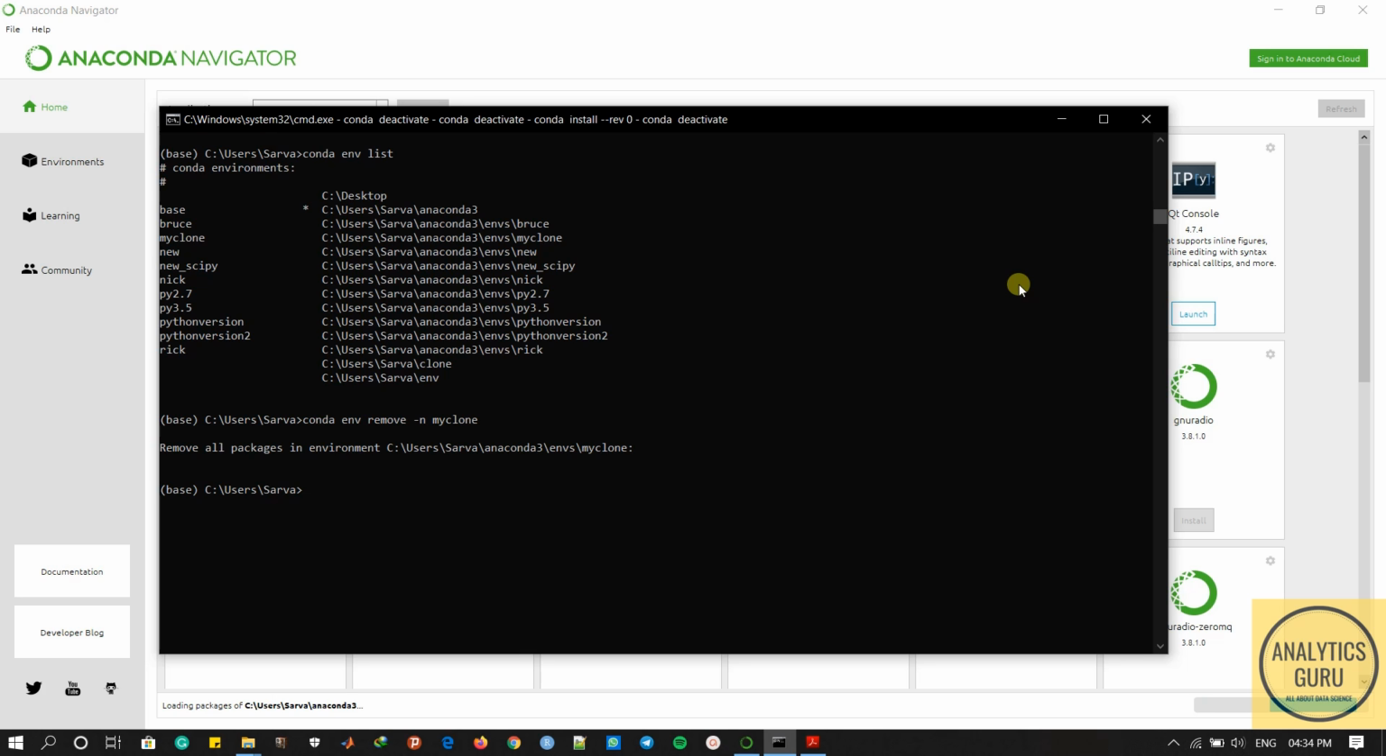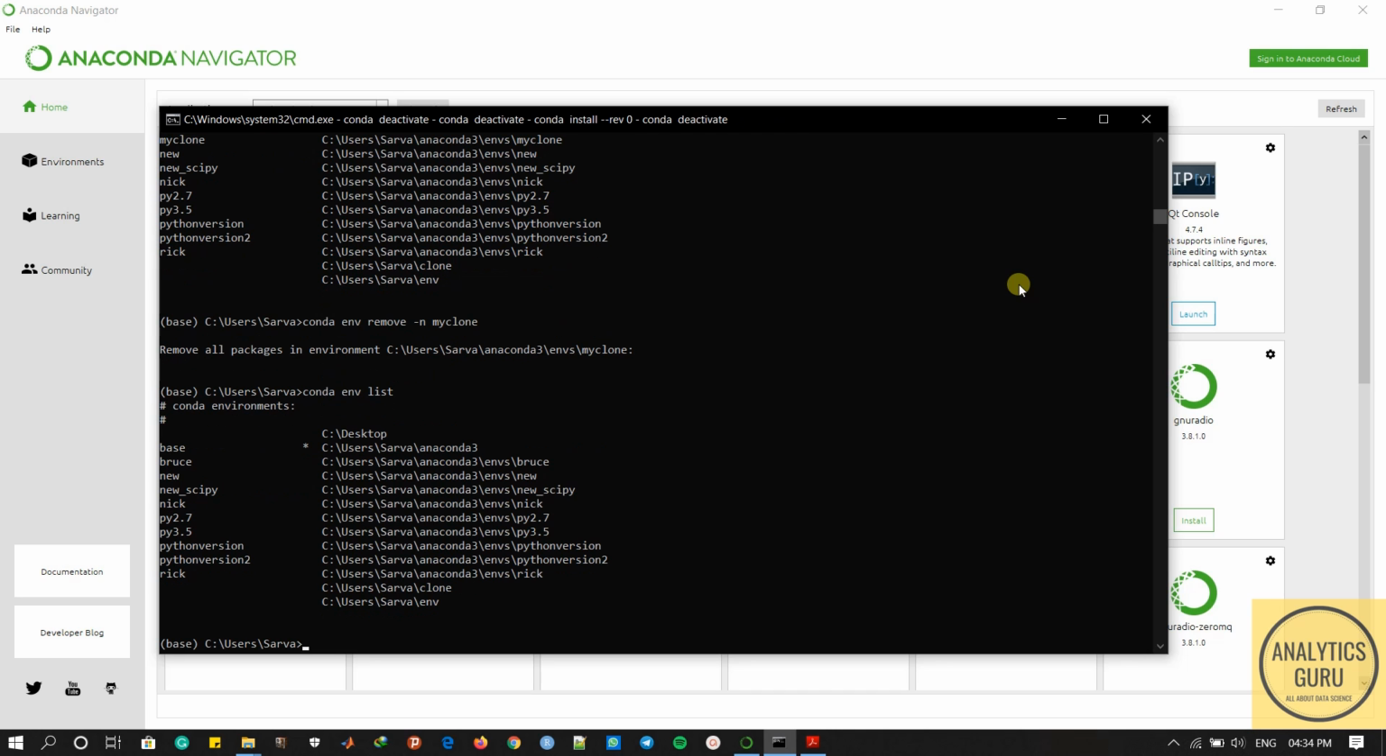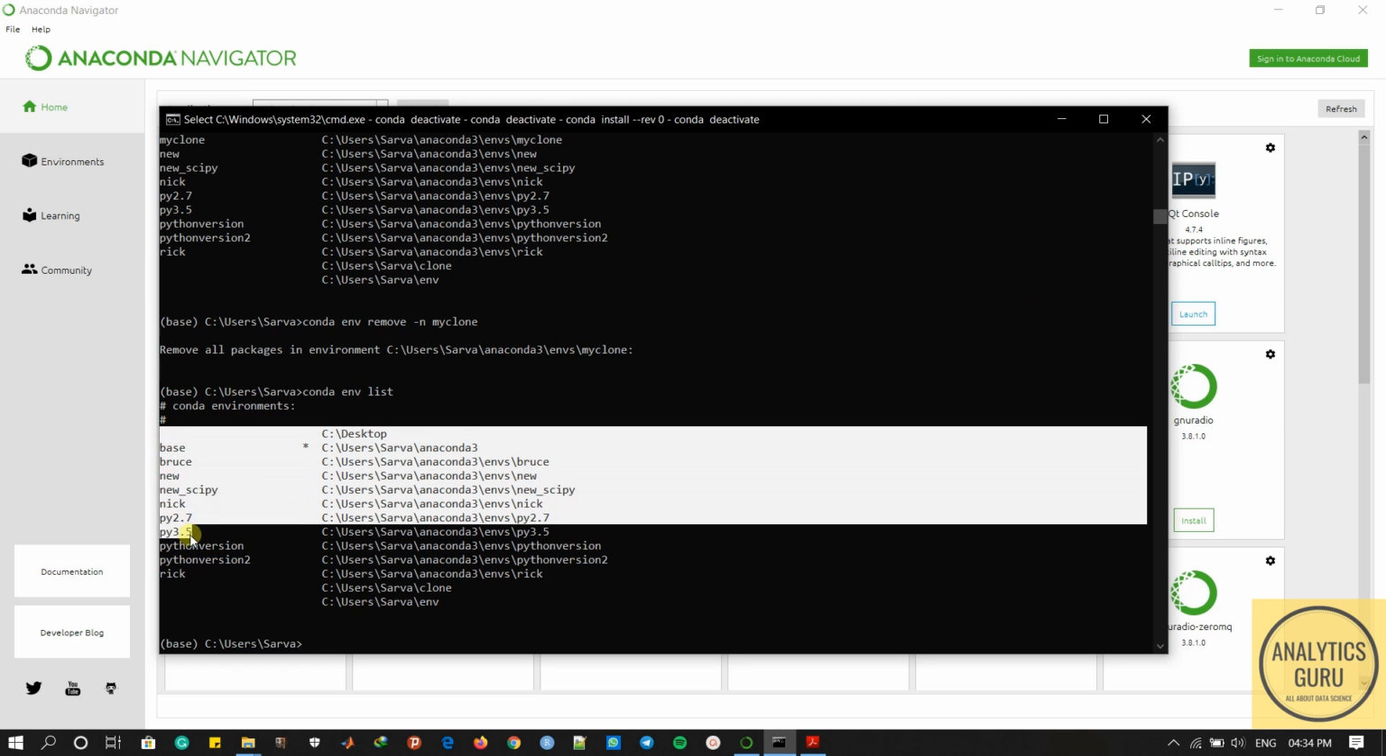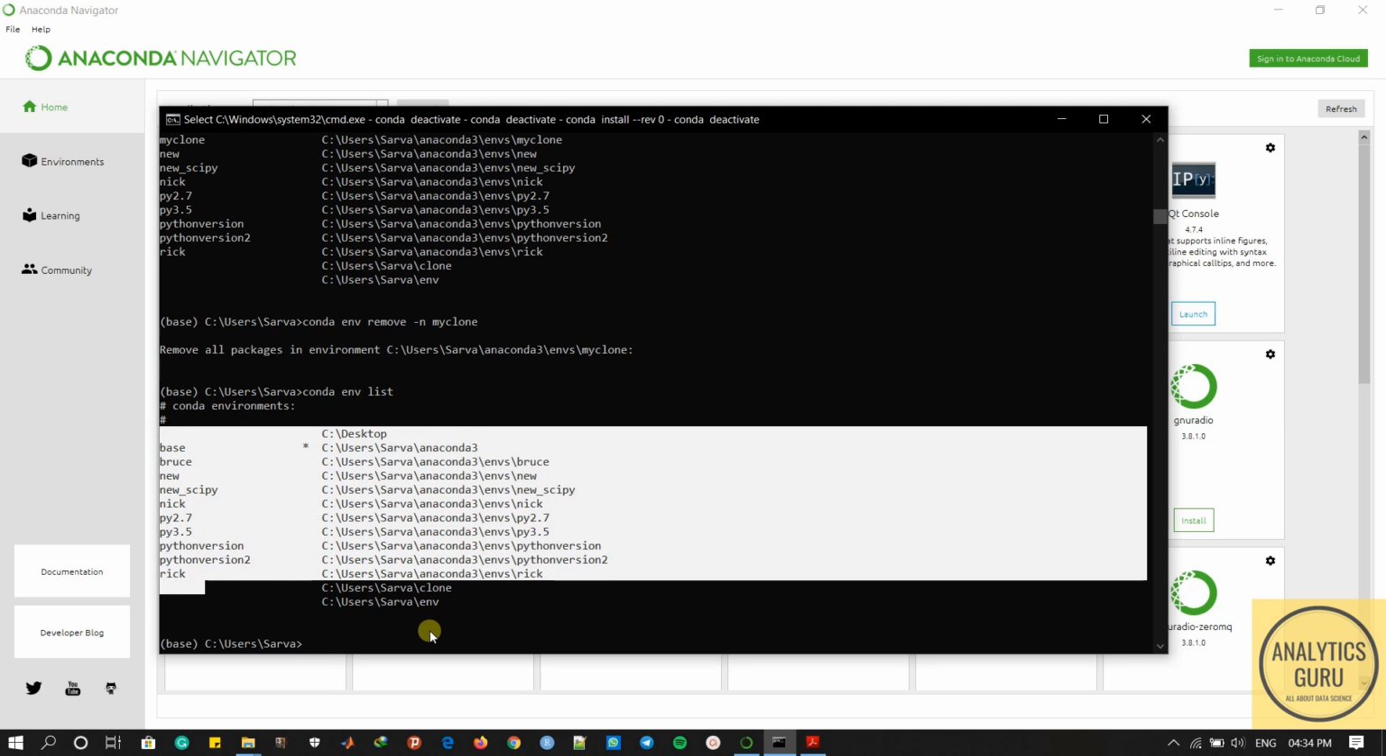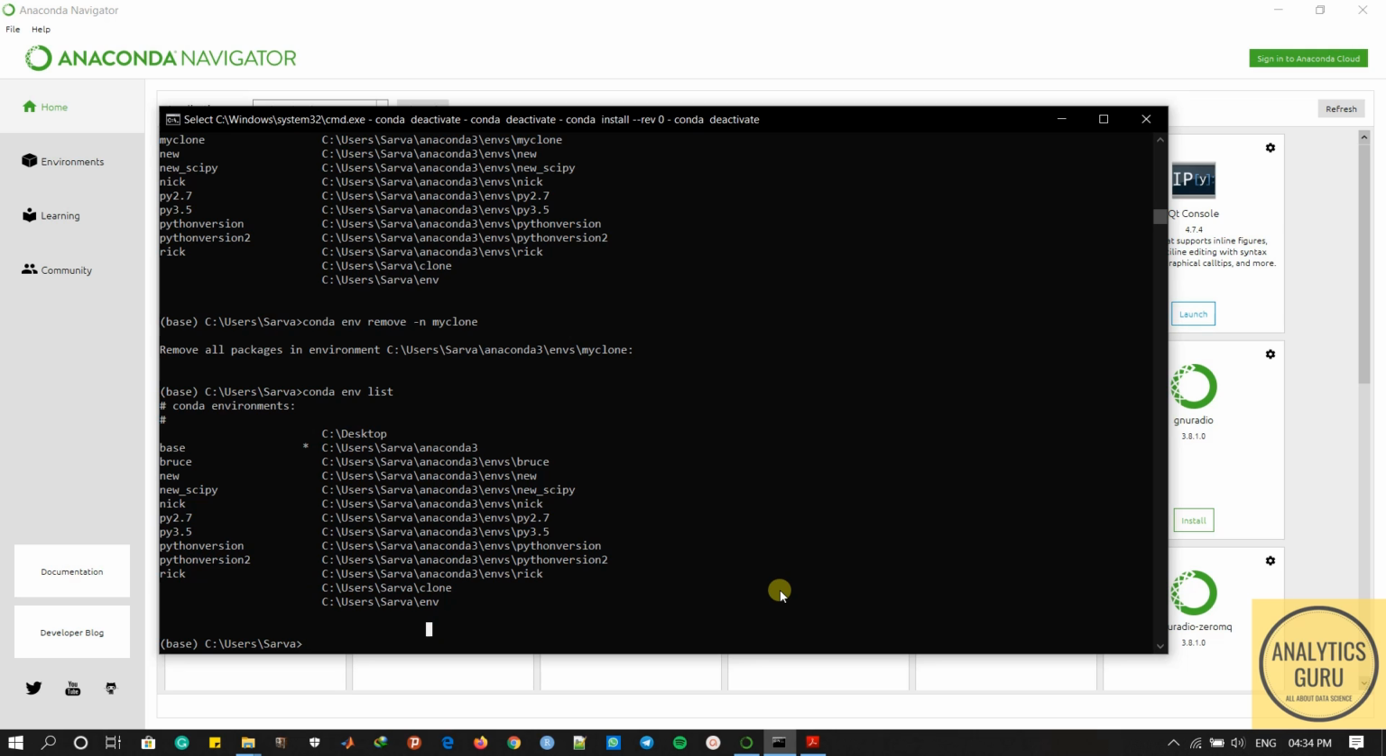To verify it, we need to write conda env list, and let's see whether or not my clone is present in the list. As you can see, my clone is not present in the list, so we have successfully removed the environment. So this was all about managing environments. Now I want to talk about how to manage these packages inside each environment.